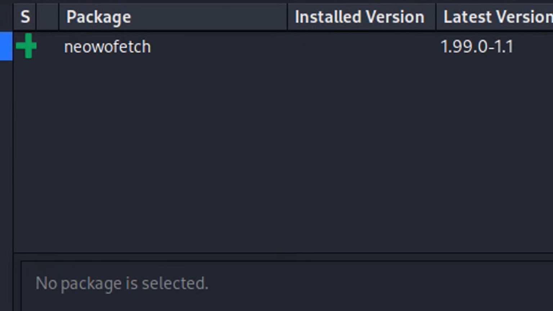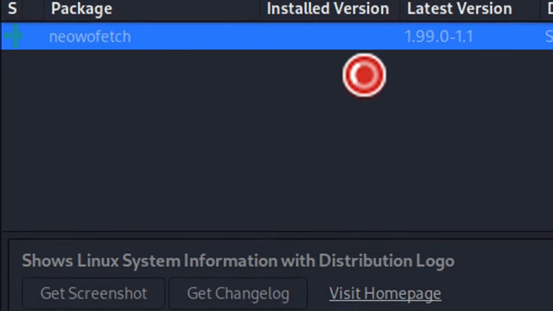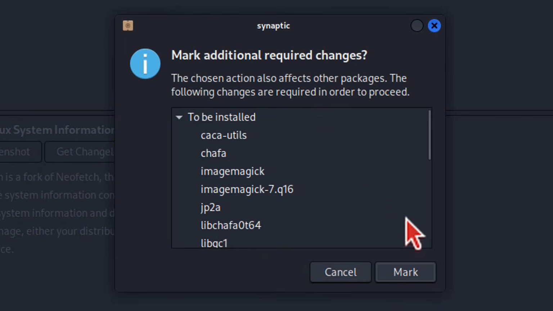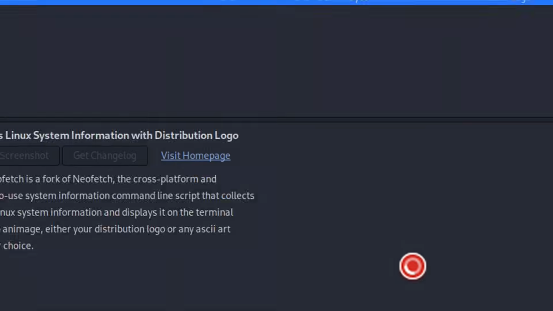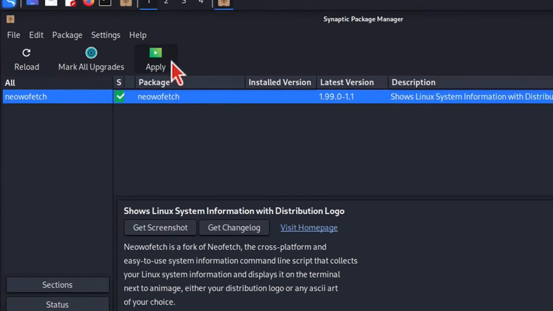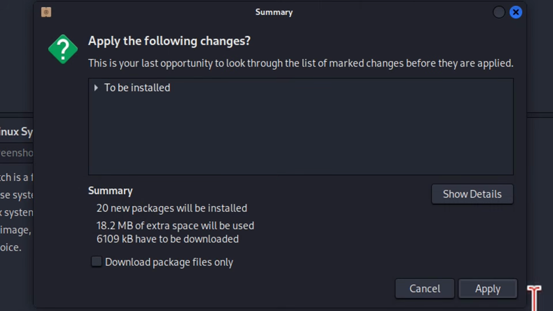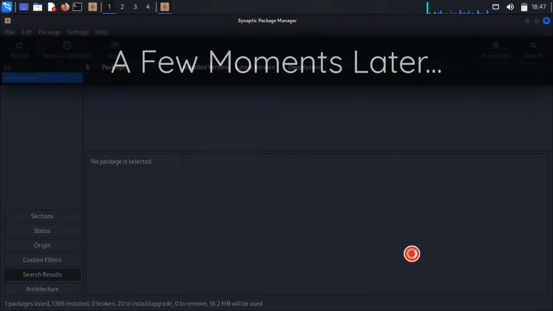When Neowofetch comes up, we can right-click on it, select Mark for Installation, and click on the Mark button for the additional required changes. After that, in order to install Neowofetch, we need to click on the Apply button, and then click on Apply again to confirm the install.